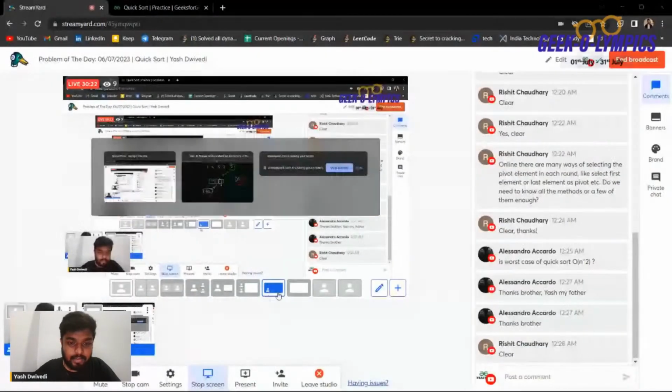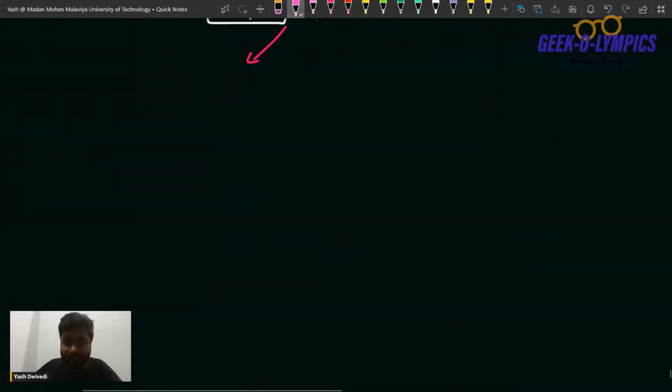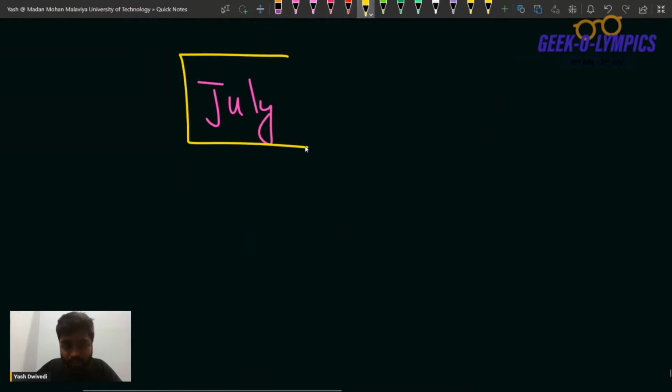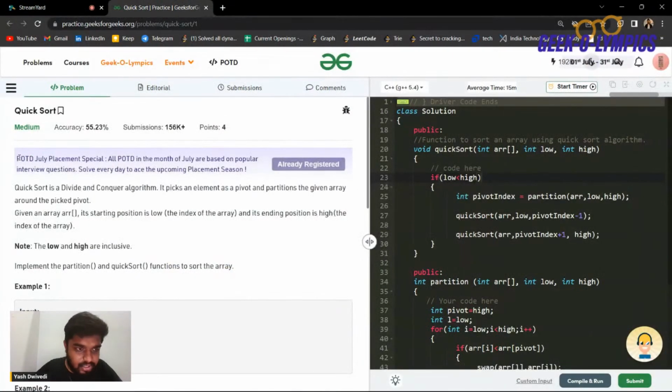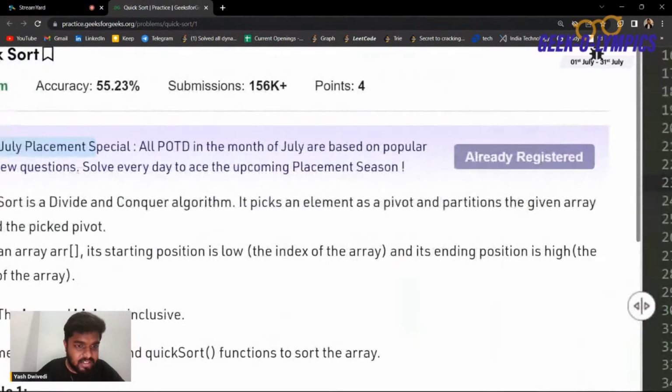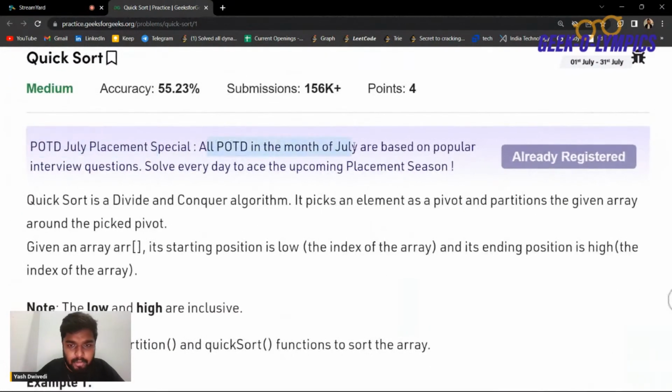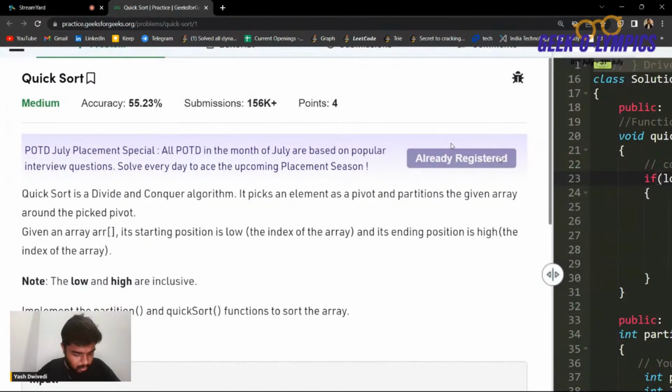Okay, guys. So you can see that is why this problem. And as you can see, in July, a lot of every question that is there has been asked in some company or the other. You can see here it is mentioned that placement season is coming, so all the POTD in the month of July are based on popular interview questions. So solve every day to ace the upcoming session, and then you can click on register. I have already registered, so it is not showing, but you can click on the register part.